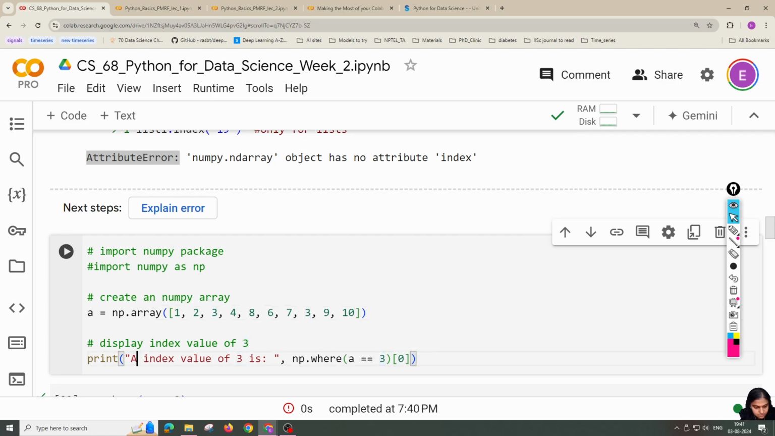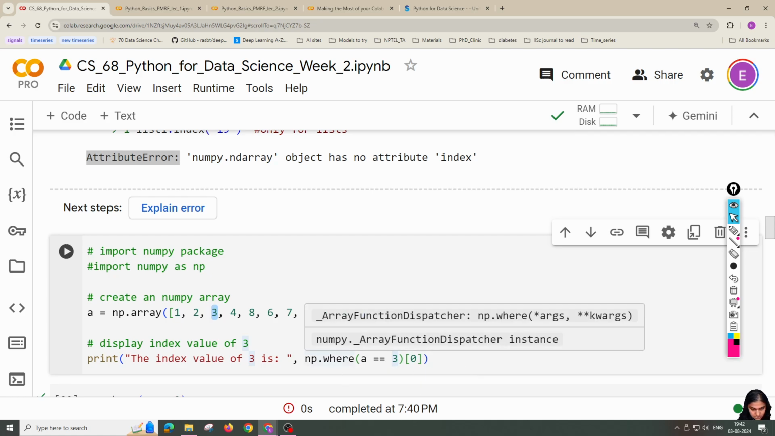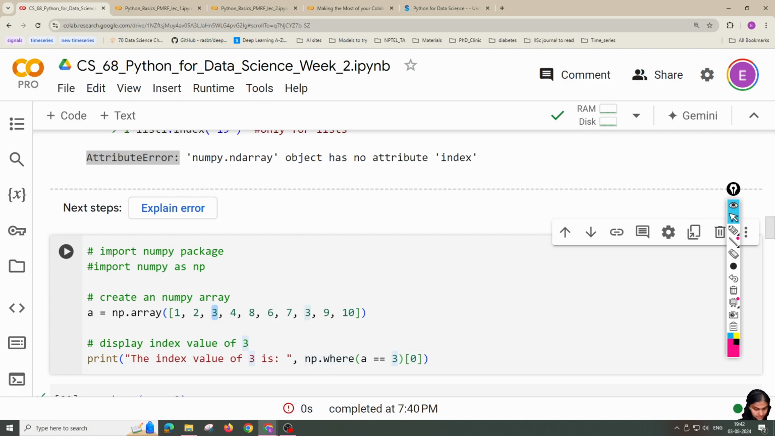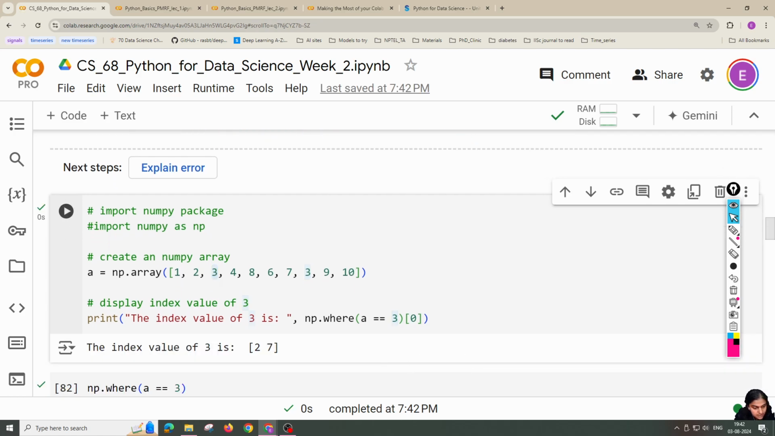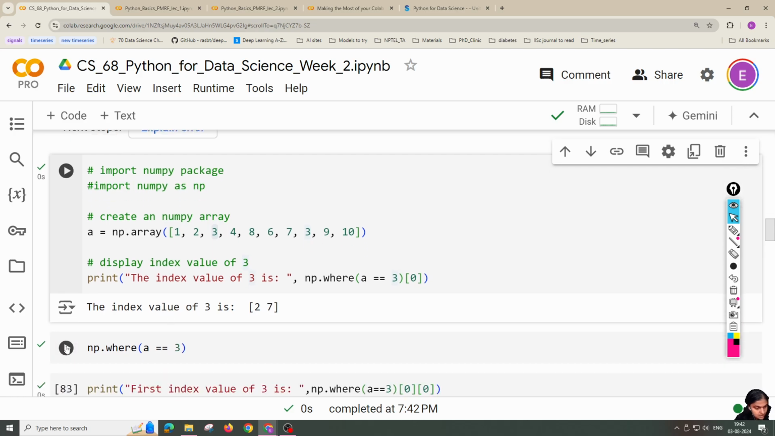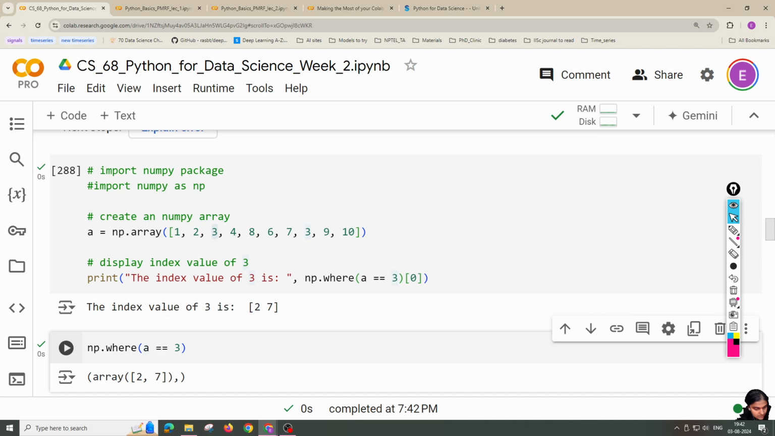The index value of 3 is np dot where a equal to 3, where this condition is satisfied, okay. So you can see that in this numpy array, this condition is satisfied at 2 positions, 3 comes here as well as here. So I'm just giving the condition where this instance is happening, a equal to 3, and the first instance in that, okay. That is why the answer will come like this one, okay. So 0 if you give, it will come like this. Just if I give np dot where, it will come as an array again, 2 7 like this.